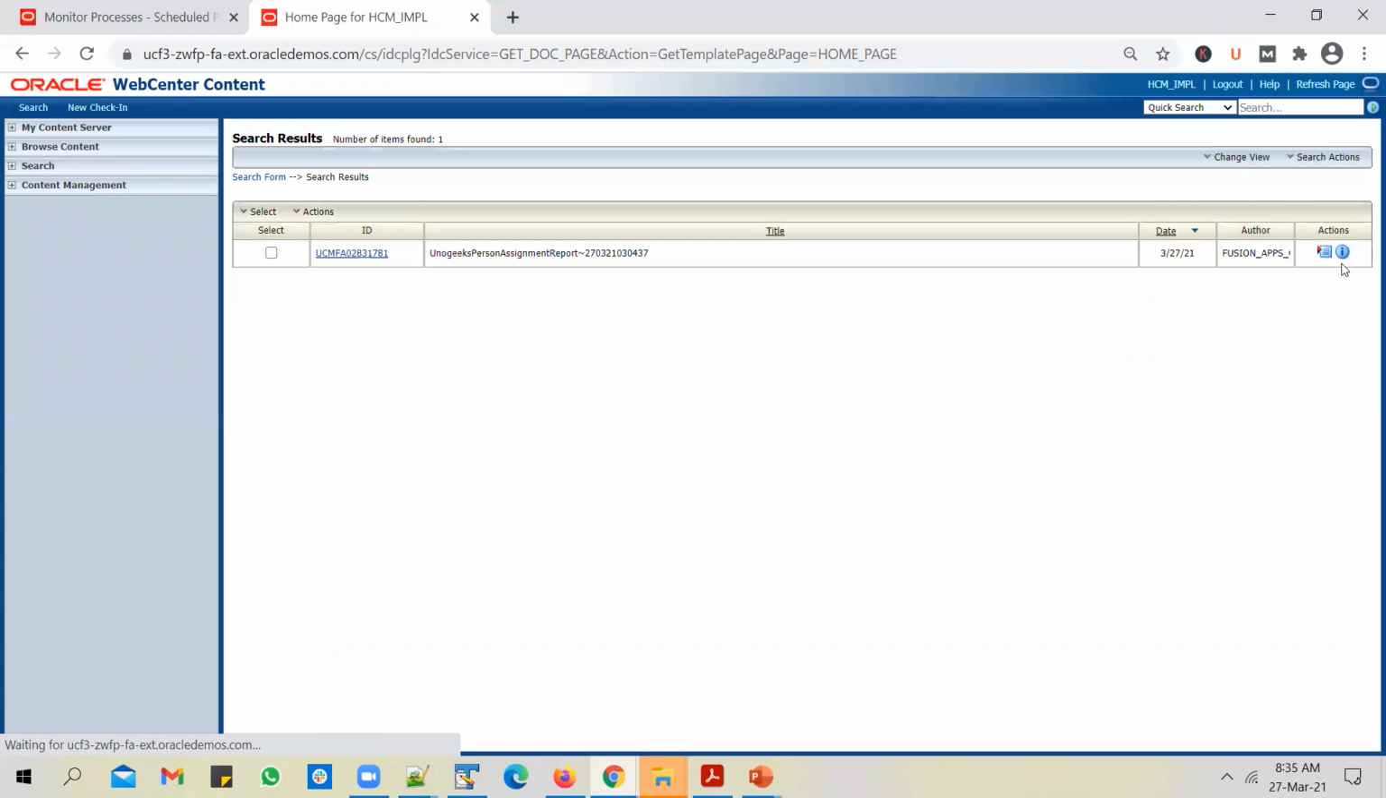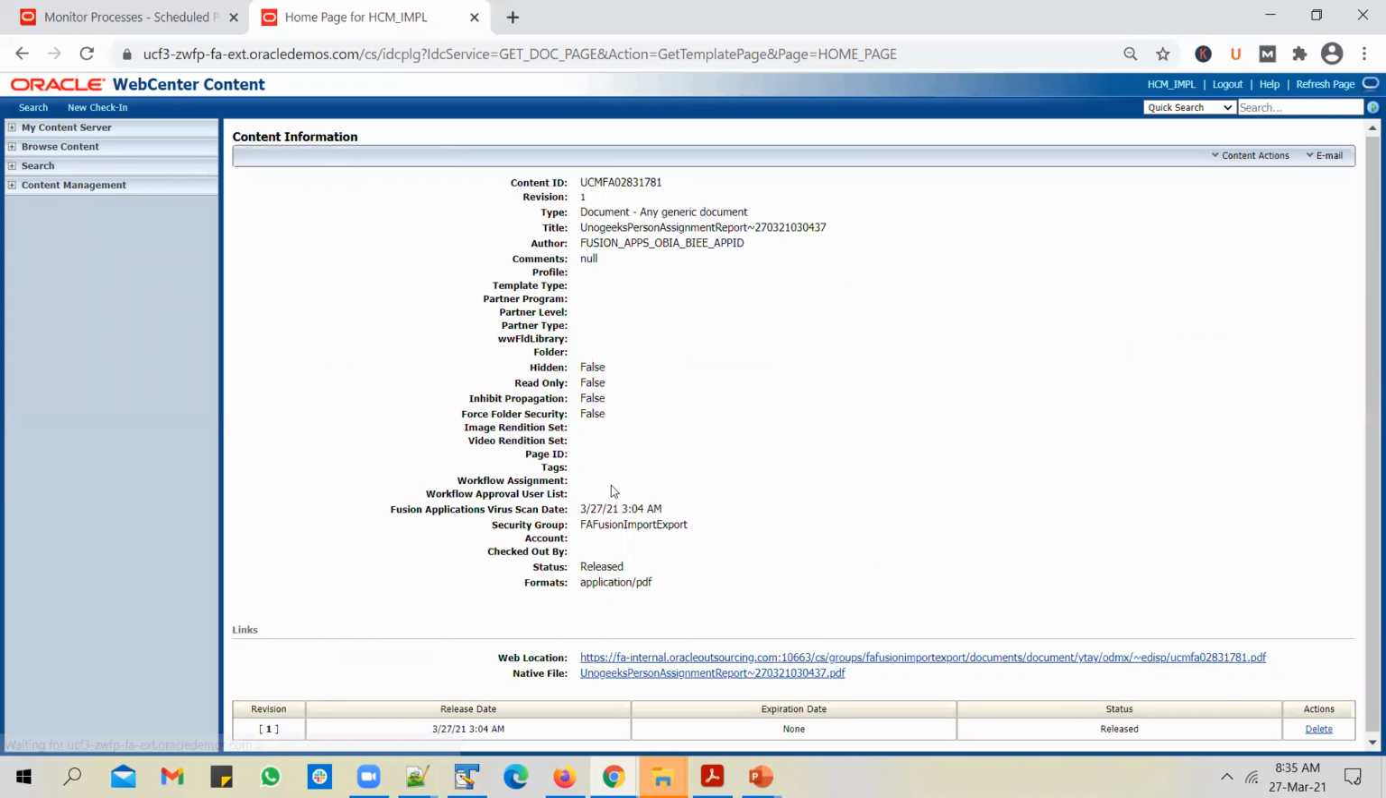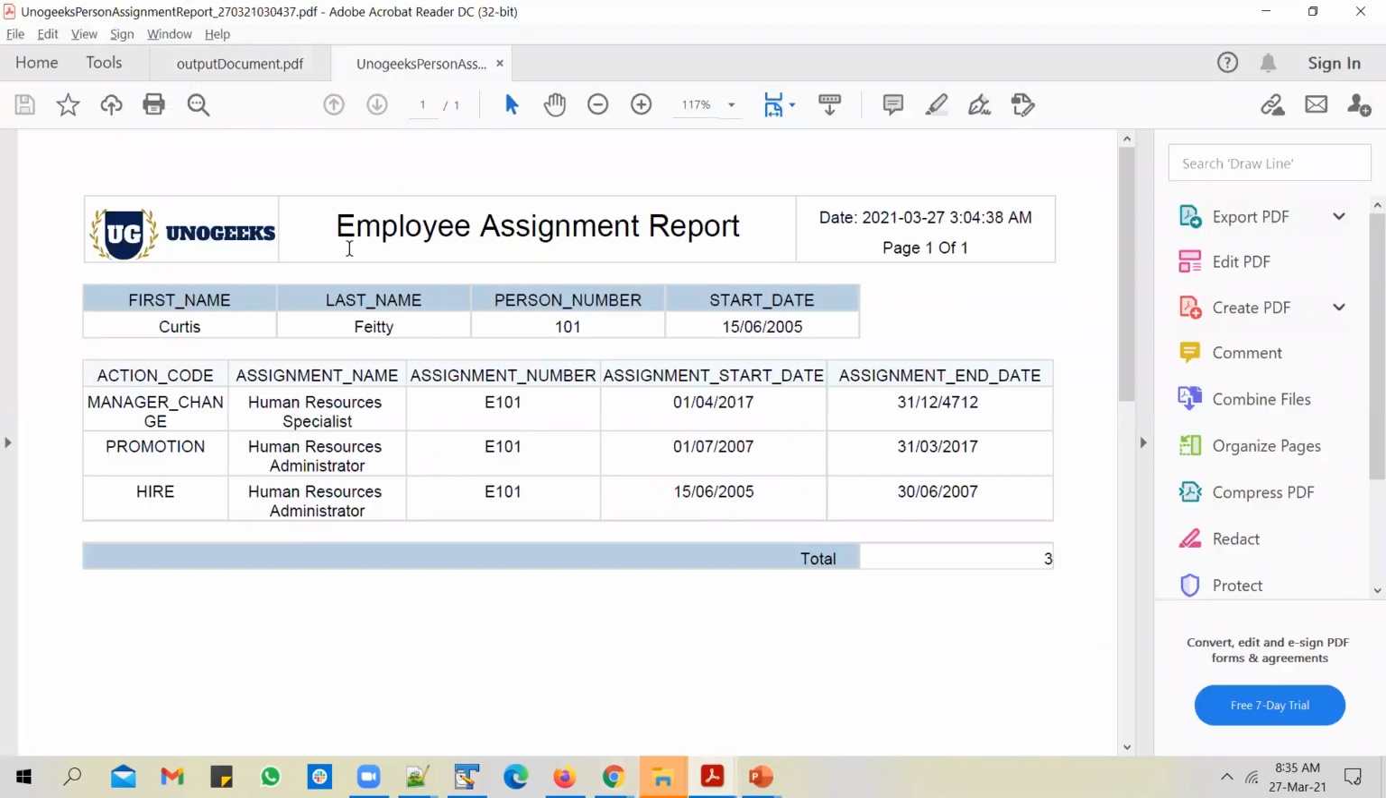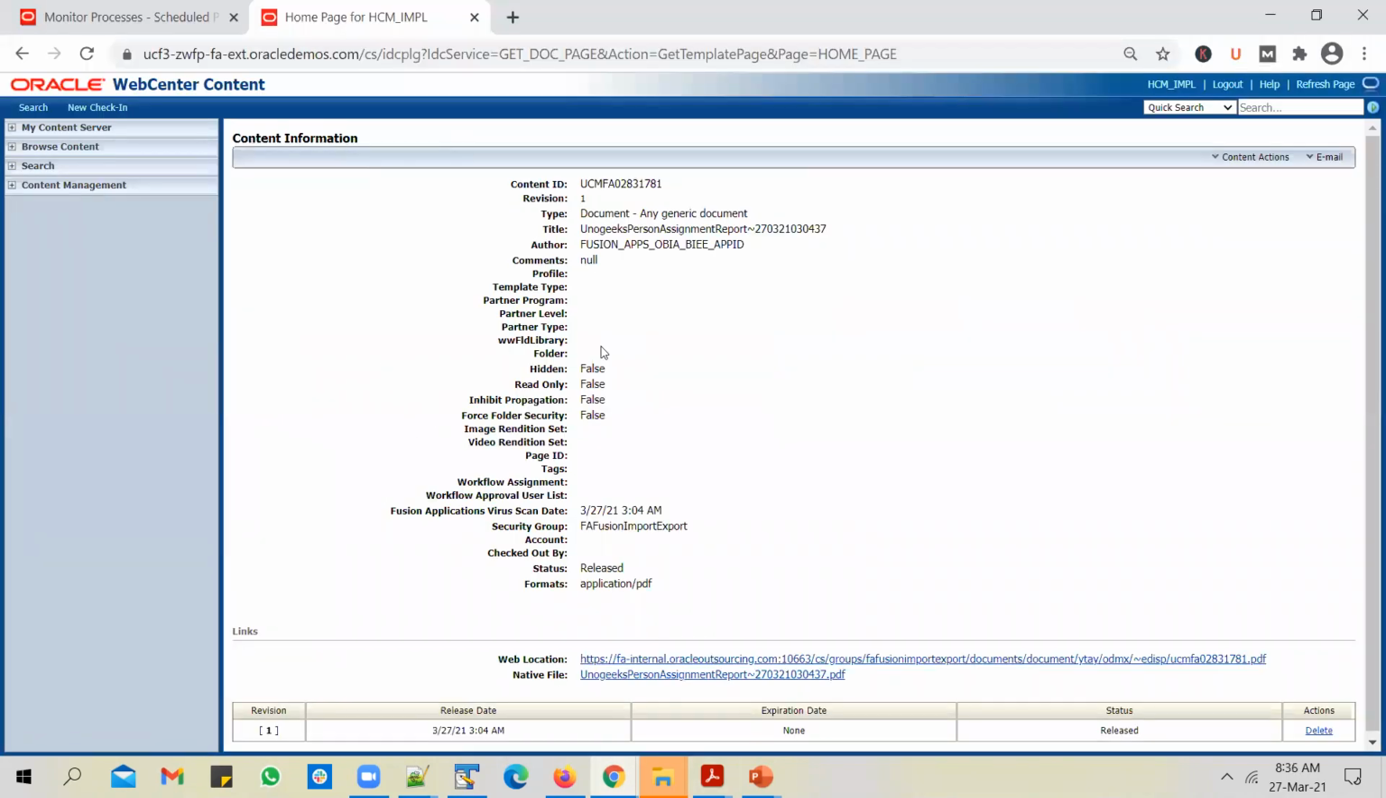You will see a file uploaded. Click on the eye icon, and if you scroll down, you see the PDF output. Look at the PDF output generated, open it up, and you see that the output generated by the ESS job has been uploaded to UCM now. So it might not probably make sense to upload a PDF to content server, but you get the idea, right?